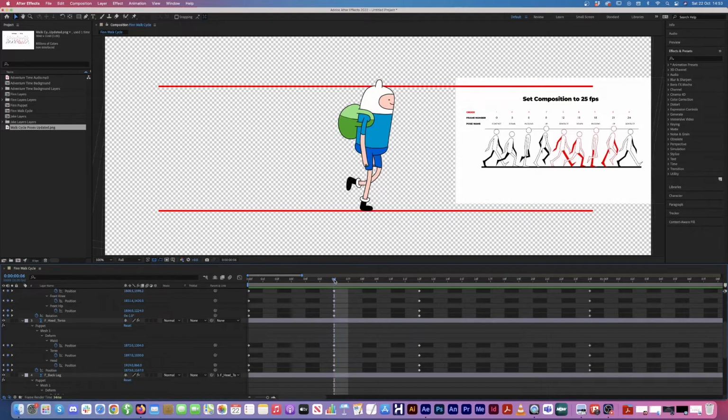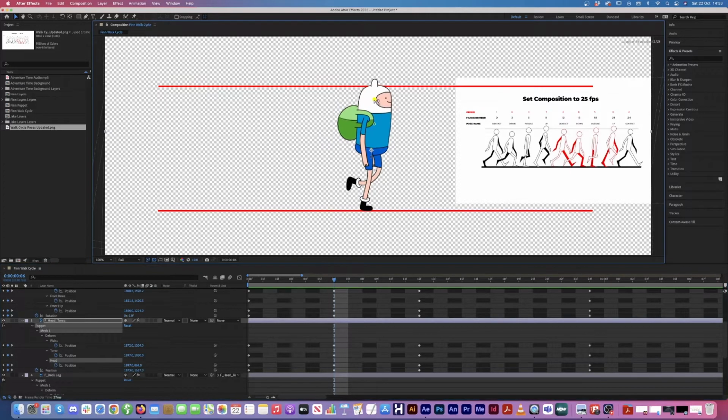Oh, in fact, there's one thing I've forgotten to do. We want the head and torso to come back a little bit. So how the contact is leaning forward, just for a little bit of extra appeal, I want there to be a bit of bobbing back and forth with his head as he's walking. So I'm going to go on the head pin and torso and just straighten him out a little bit on this passing pose.